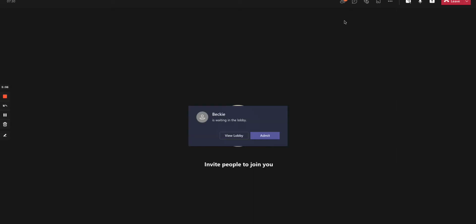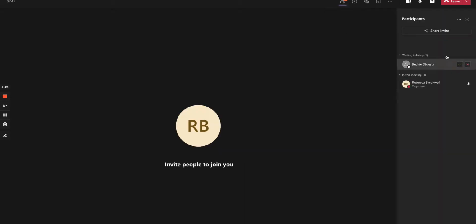So if we go on to participants, that is this little icon of the 2 people up here. And as you can see, I've got someone waiting in the lobby. I'll discuss the lobby and how you can override this a little bit later as well. But if we click on the participants, it will say show participants. And so you can see here that then this will be our menu.